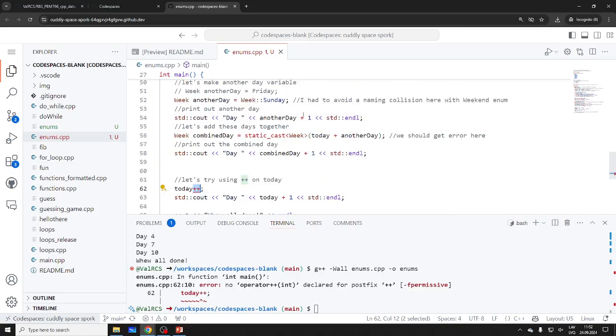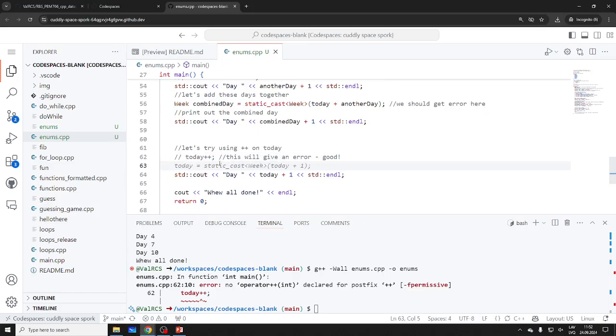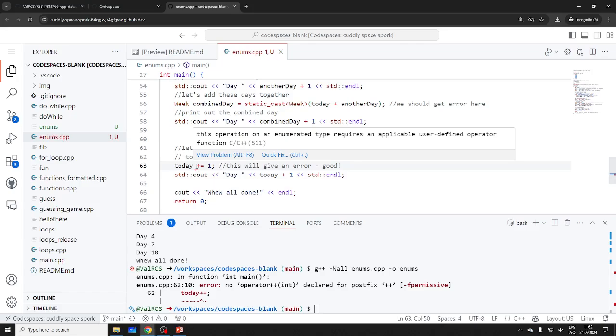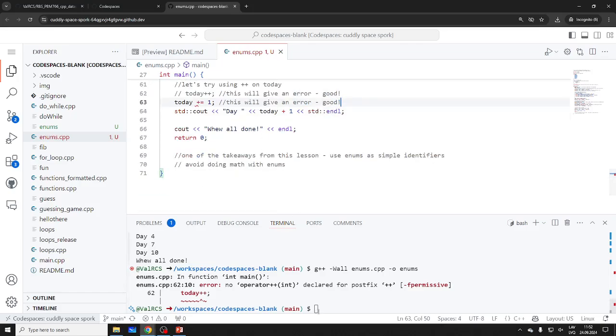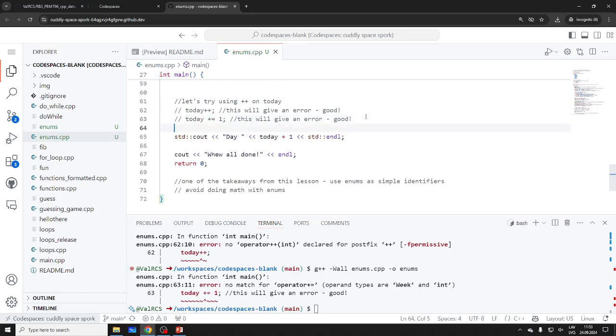That's good. But what's not so good is you can do this, right? So today, right? However, this does not work. That's good. Now, today plus equal also should fail, right? This also will give an error, I hope. So that's good as well. Let's try it one more time. Yeah, also good. But the thing is, this is kind of surprising.